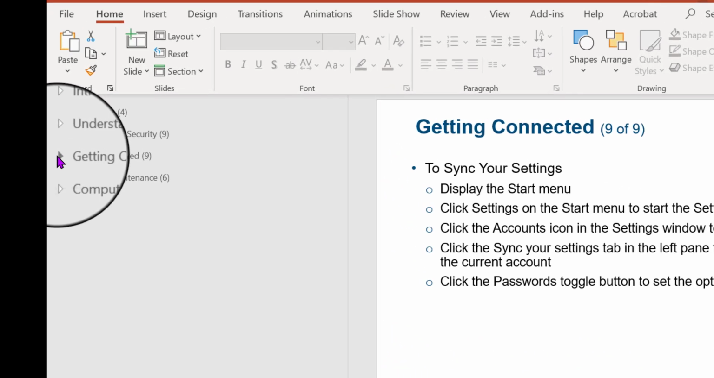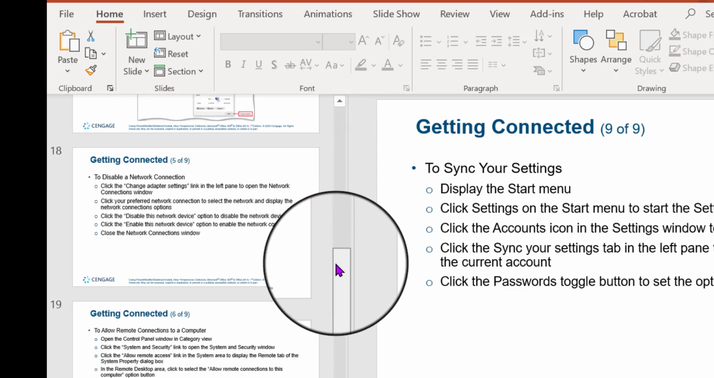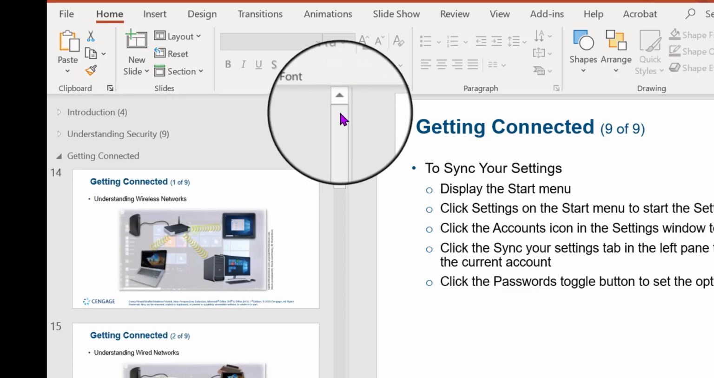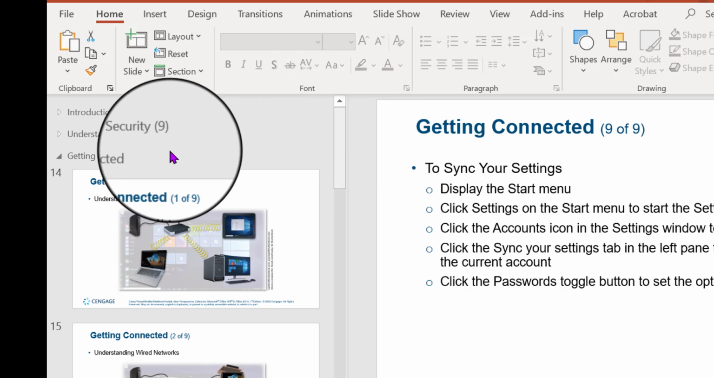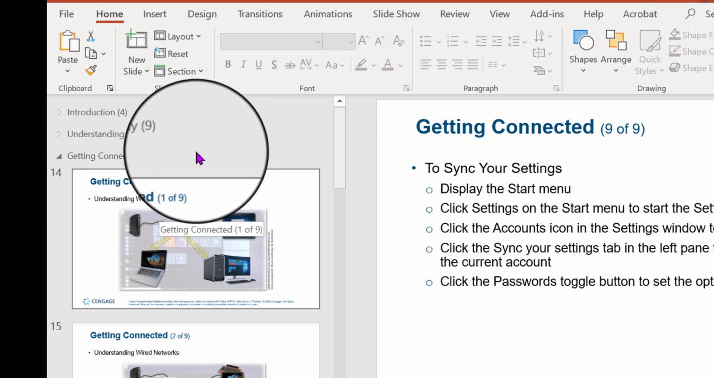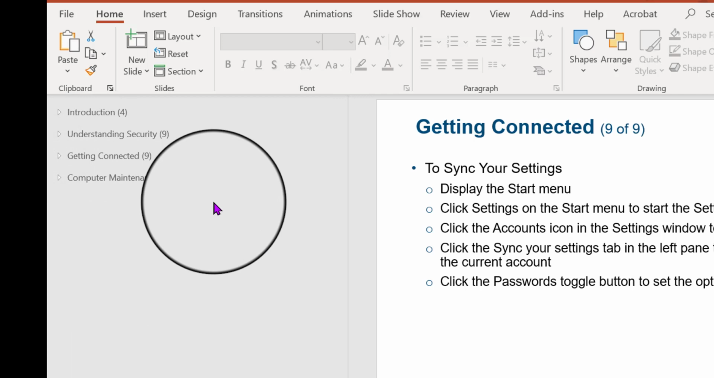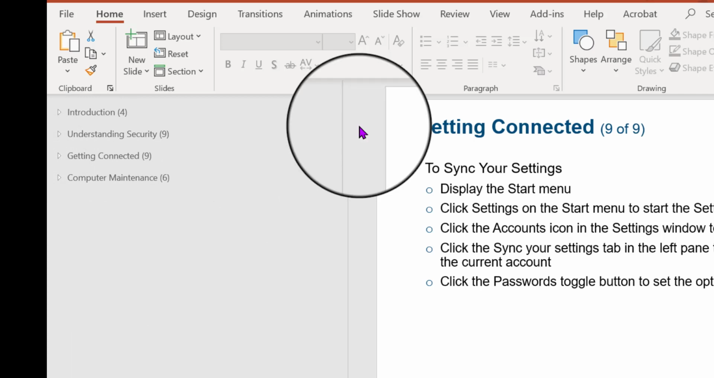I can open up any section I want. Let's say I want to open up this one and work with the slides in that one section. I don't have to go scrolling through a whole bunch of other slides, 13 or 14 slides, to get to this section of slides. I don't have to do that because they're already divided up into sections that are easy to find and work with.